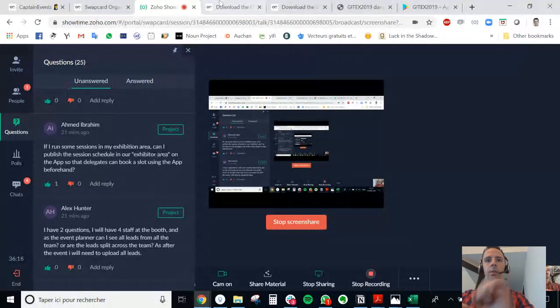Then we had two questions. We have 4 staff at the booth and an event planner. Can I see all the leads from the team, and are all the leads split across the team after the event? Okay, the administrator will be able to see all the leads scanned by your team. If you're not the administrator, you won't be able to see them.